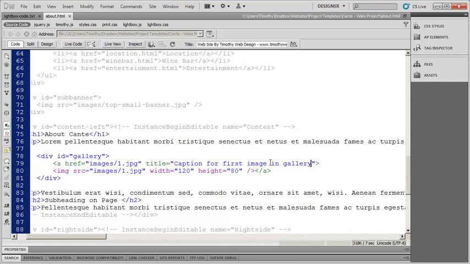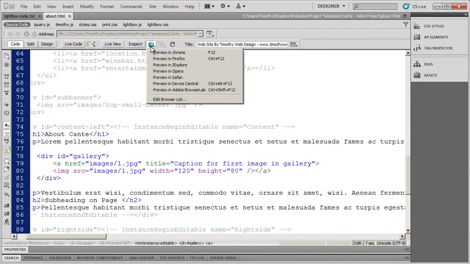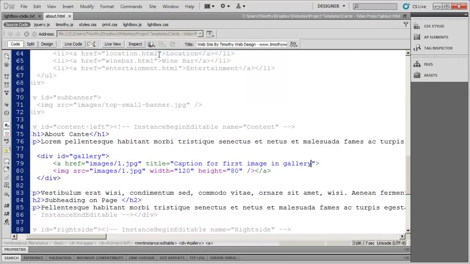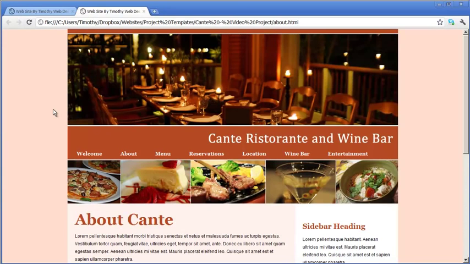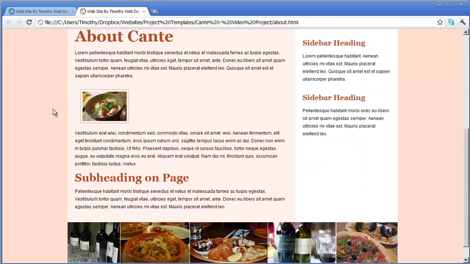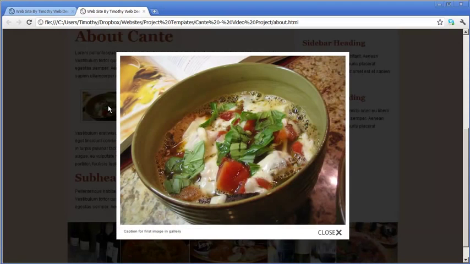So I'm going to go ahead and save this, and let's go ahead now and see if this is actually working. I'm going to click my drop down item right there, and I'm going to say preview in Chrome, and it's going to bring up preview of my page, and there's my image. You can see it's sized at 120 by 80, and when I click it, I should get the full size version of that image appear.